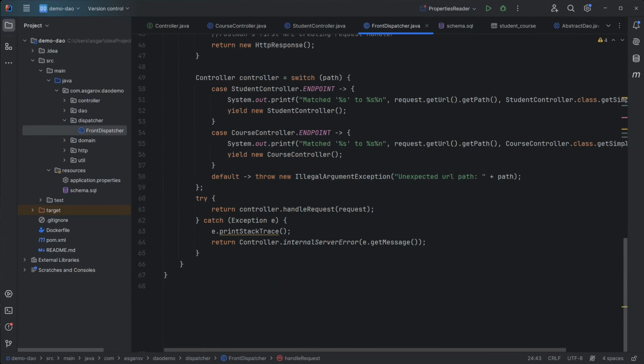So yeah, only one thing is left: our own HTTP server.